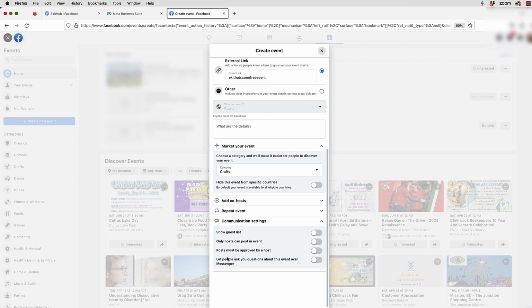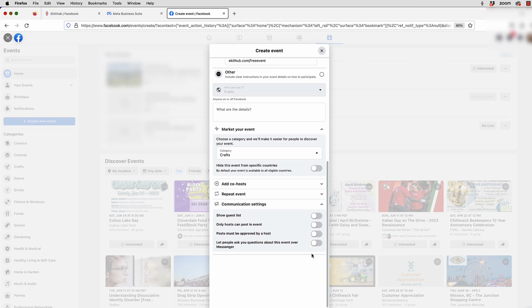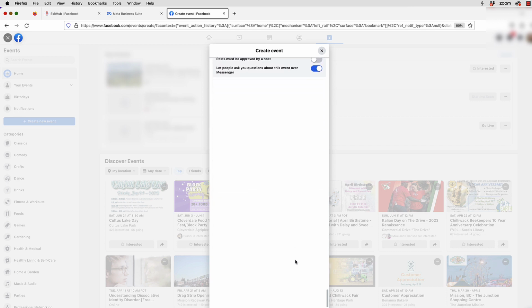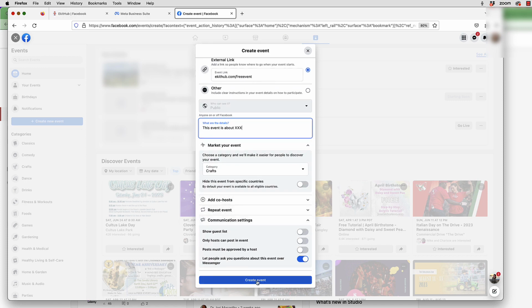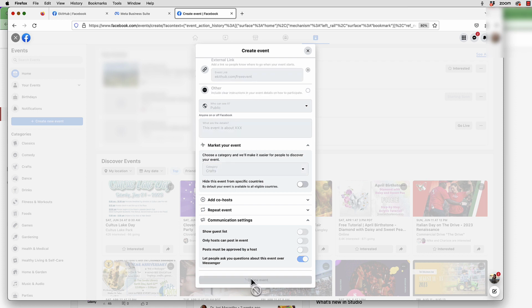And then here, posts must be approved by host. You can choose that if you allow people to post on your event. That could be something good to do, but I like to leave it unchecked. Let people ask questions about this event over Messenger. Why not? People should be able to ask you questions. Once you've filled out the information, you go down here and you click create event. That's how simple and easy it is for you to create an event.